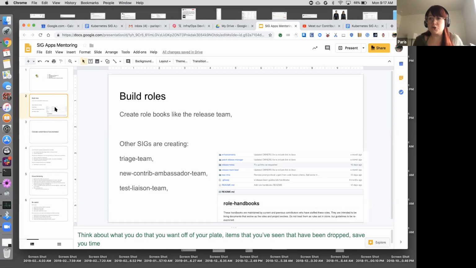So I mean, this could be like triage, this could be onboarding new contributors, this could be like a project manager, this could be whatever. So what I'm doing is I'm taking all of those things that I do and trying to scale that and create roles out of them, and it's working out really, really well.